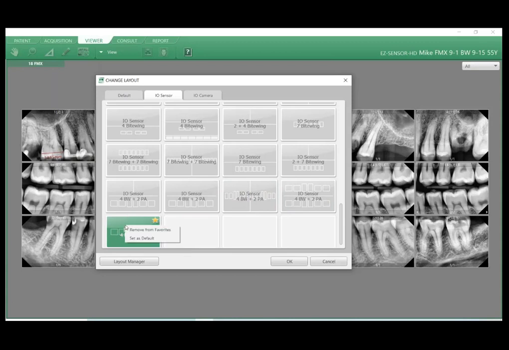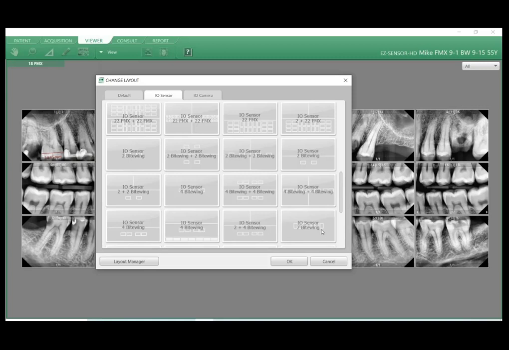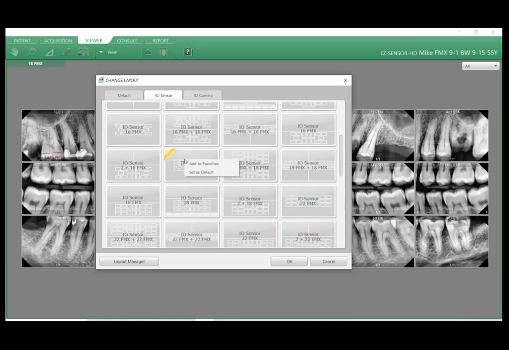So by right clicking, that's how you add a favorite, and that's what the star signifies there. You can add up to 3 favorites. So I'm going to make that a favorite. I'm going to make this other one here with my 2 sensor images a favorite here. I'm also going to make my FMX a favorite as well. So I'm going to click OK.